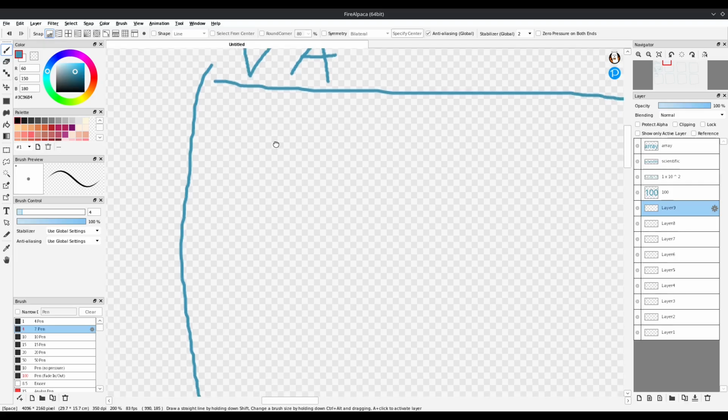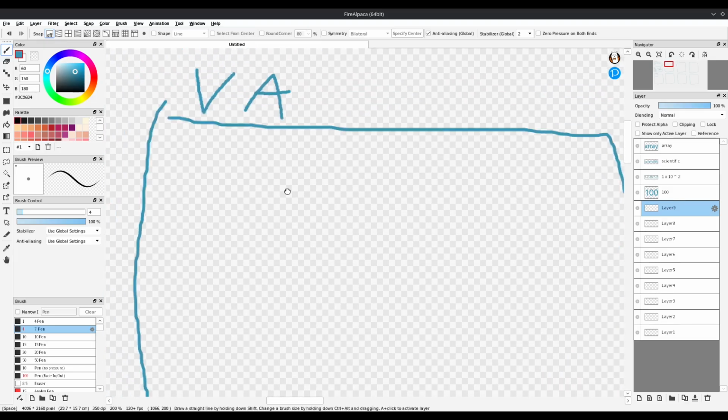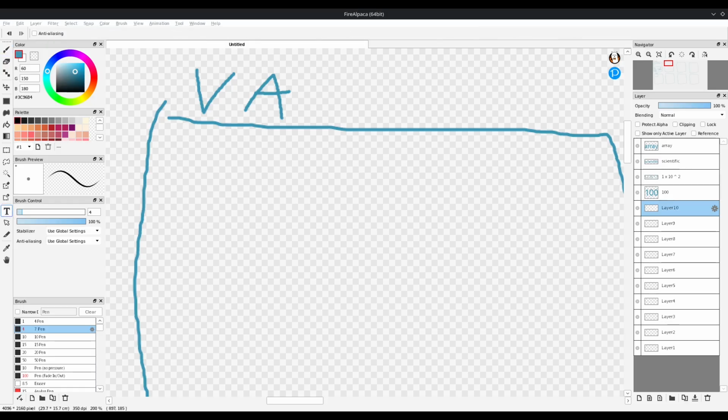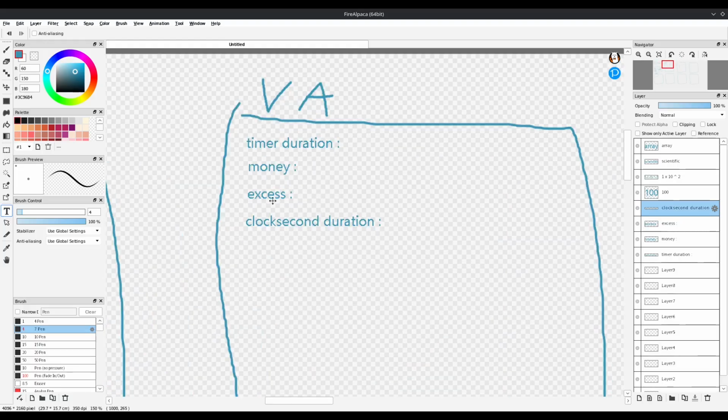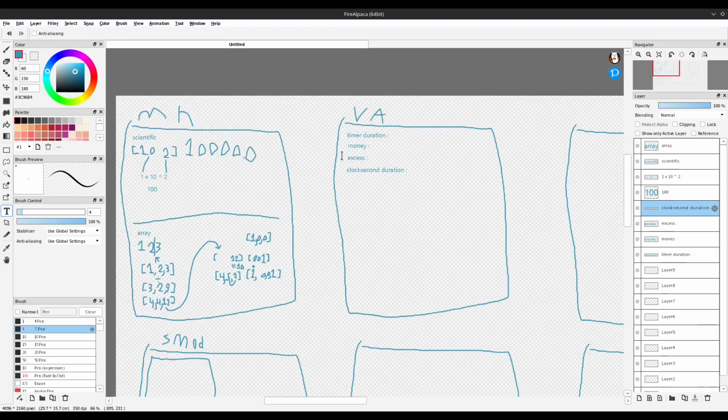This is the global variable script. This is probably not the optimal way to do it, but I just kind of have all of my variables in one thing. So here we have the timer duration. Here's how far the timer is along. Here we have the amount of money the player has right now. Here we have the amount that the player's charms are going over the speed of the clock. And here we have the speed of a clock second, which is the unit of time that the clock ticks on, which gets progressively smaller, etc.